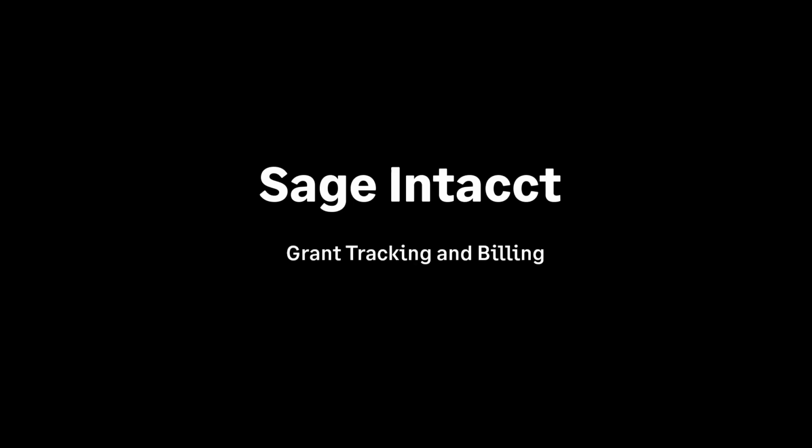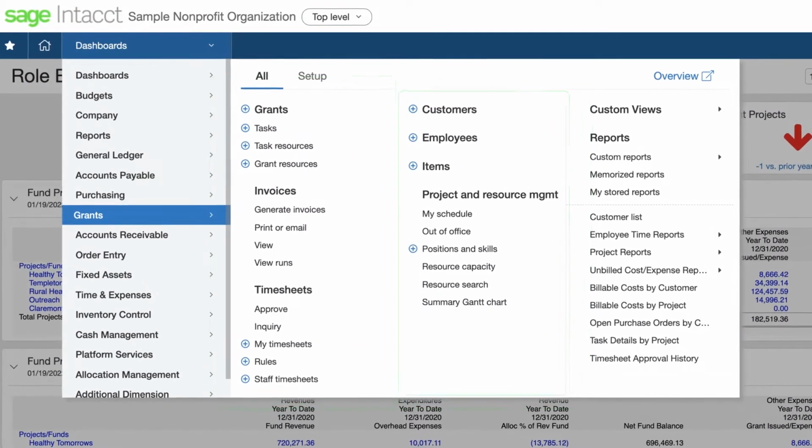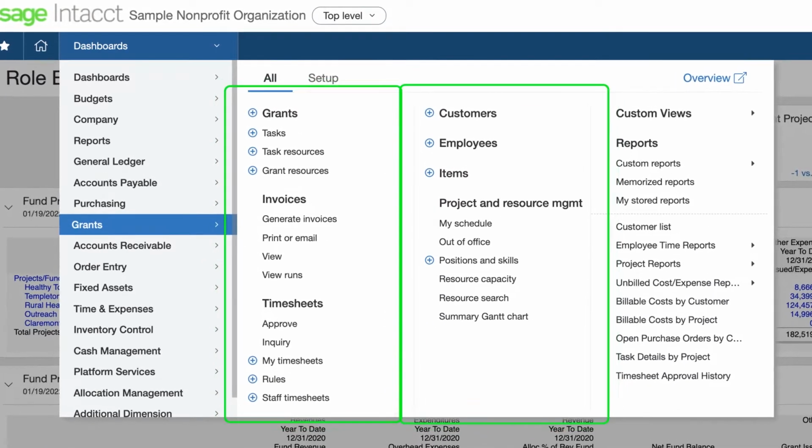With Intacct, we created grant tracking and billing to address those very issues. With grant tracking and billing, you see all your grant documents and details in one place, providing secure, comprehensive views, regardless of the award type or funding source.